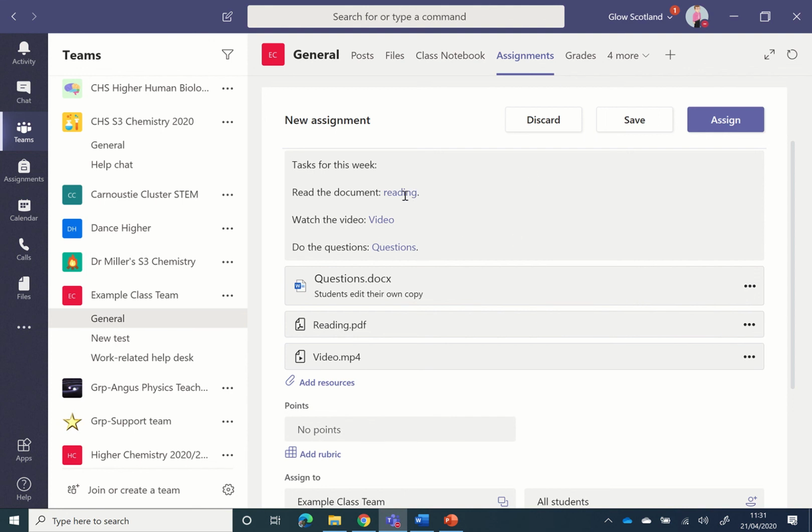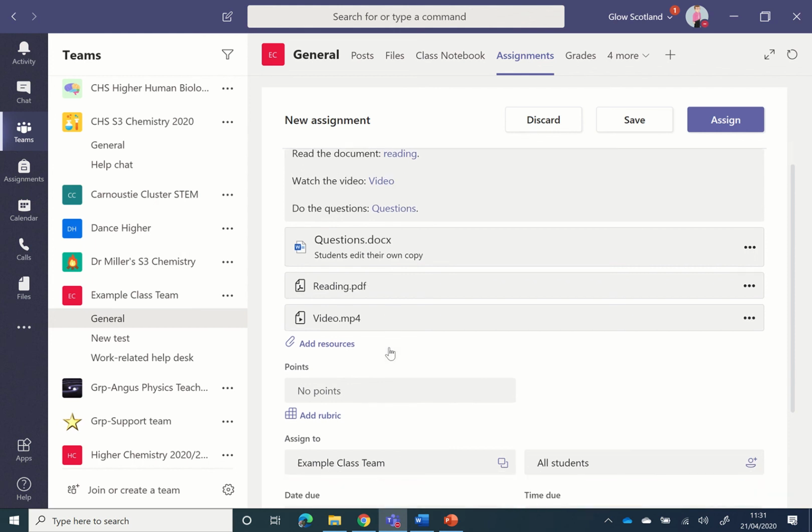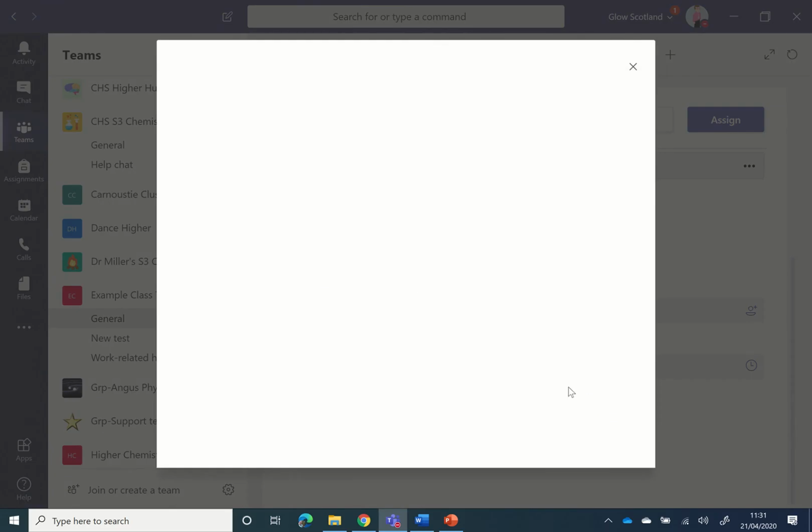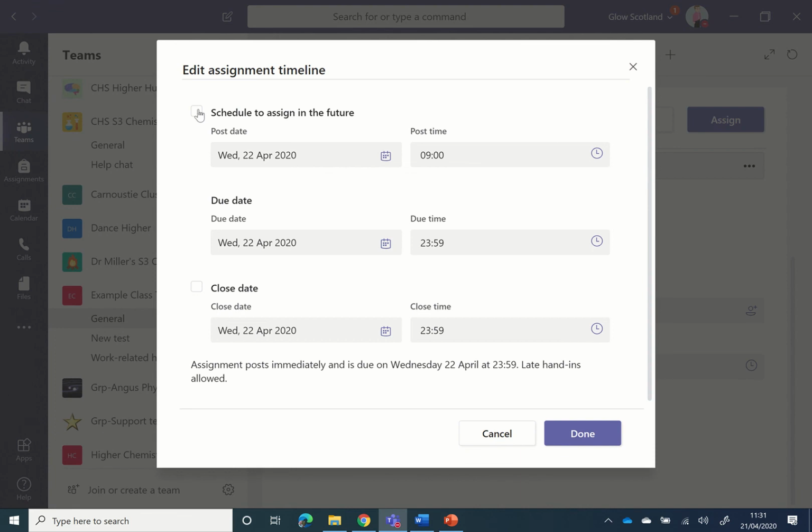So we've got hyperlinks here to the files. We've also got them attached as well. You can assign the date and say when it's due. You can also change it so that it will post later on. So if you want to actually not set it immediately, you can say when you want it to post. So tomorrow at 9 a.m. and then it's due in at midnight. The closing date is if you don't want to have any late hand-ins for the work. So if this is a totally fixed deadline, then you would click that to say it's not allowed. At the moment, we're usually accepting things handed in late.